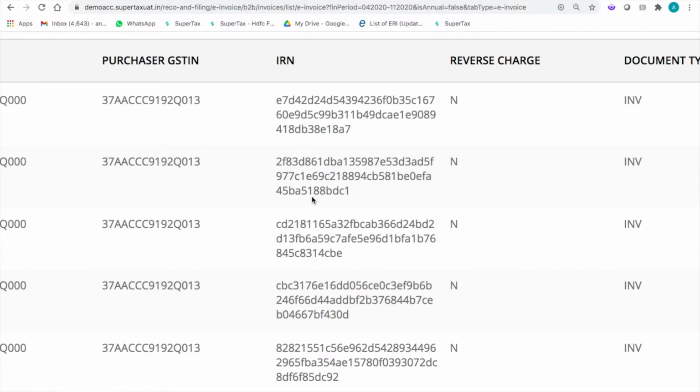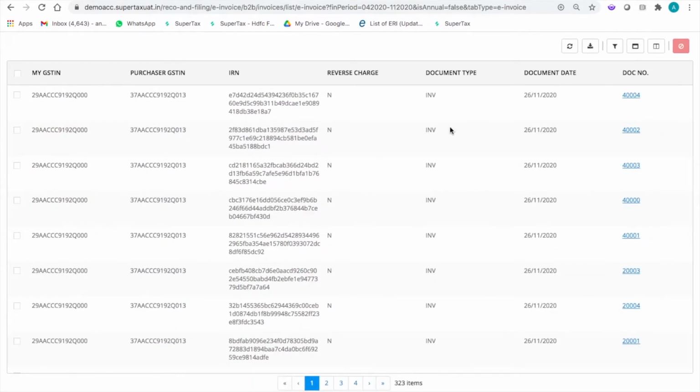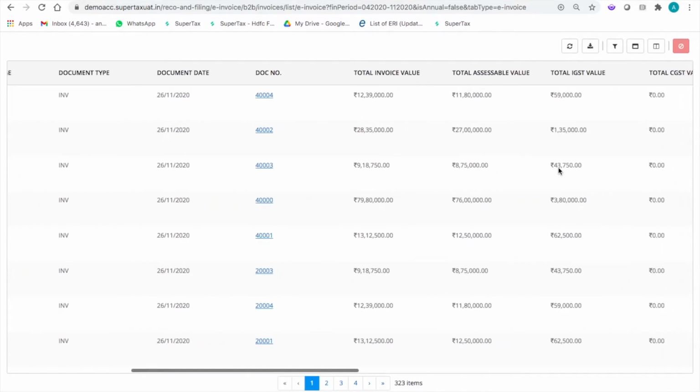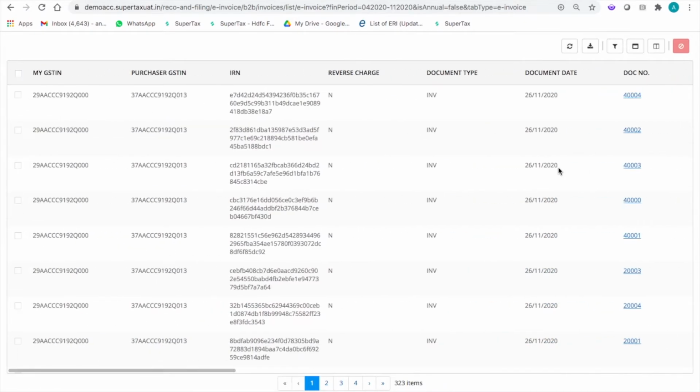So as soon as the file was uploaded in Supertax, it initiated the process. Required files were sent to IRP. Invoices were registered with IRP. We got the response file from IRP, which was decrypted, and the QR code and IRN were extracted. You can see this IRN. These IRNs have just been received from IRP and have been reflected over here. Likewise, other information of these invoices is available, which you can see.